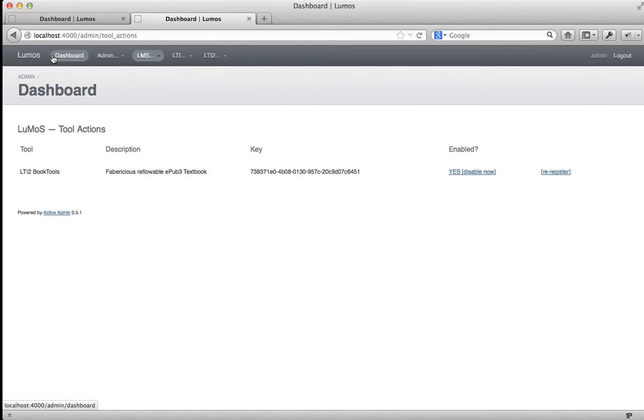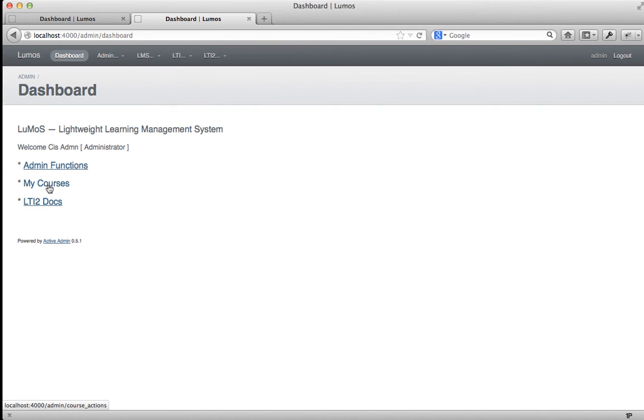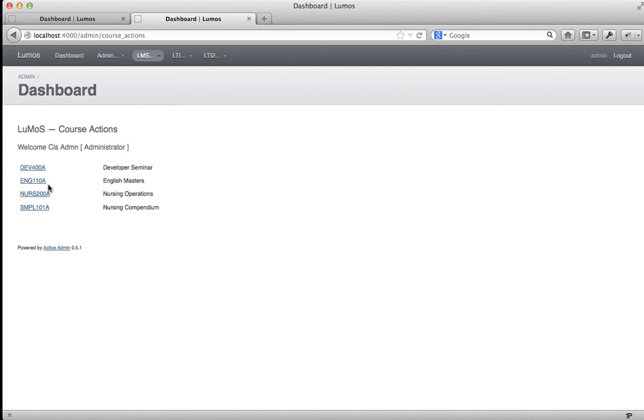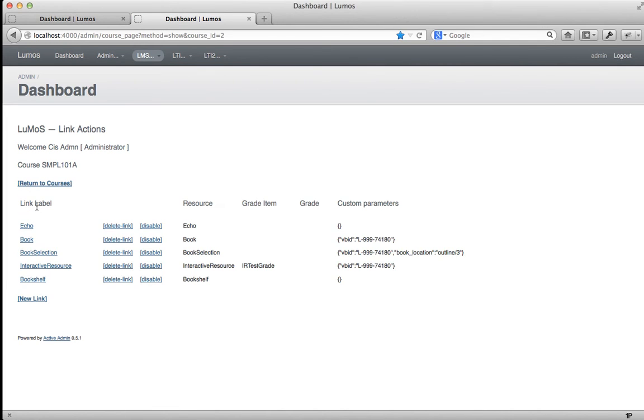And just to show that, as a matter of fact, the registration process is done, I'm going to go back to the dashboard and I'm going to go into a course. Now, to make this demo run a little bit faster, I have pre-created a number of links. In LTI 1, once you connect a tool, the next thing you have to do is go into particular courses and create links to the resources. Just to make this process go faster, I've pre-created a link in a sample course for each one of the resources that our sample tool provider is supporting.